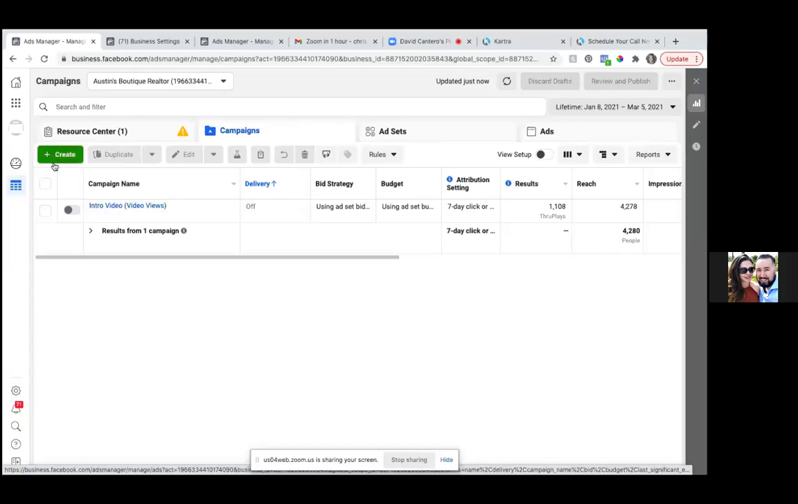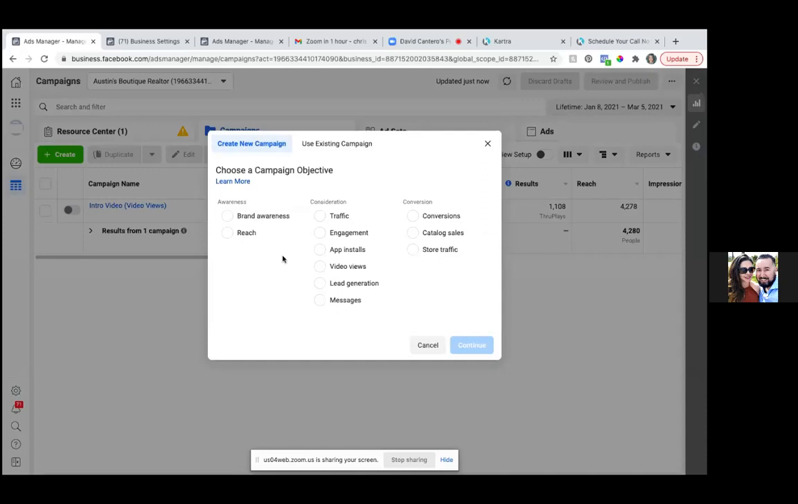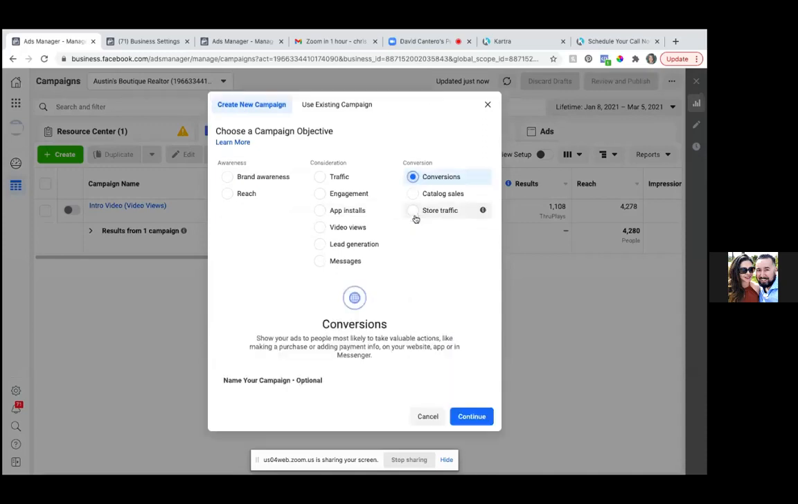Perfect. So click on the green one, create, and we're going to just go straight from right here. We're going to click on conversions. Okay. And all we're going to do is scroll down and just name each tab right now. There's three tabs and each one has a title. So we're going to just name those right now.